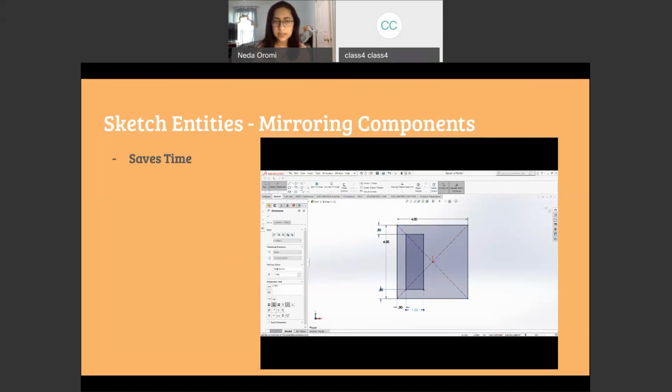So now we need to make a center line. And you come down to the line icon and you create a center line down the middle. And now you go into mirror components, entities to mirror, that little rectangle, and then mirror about center line. And so now you have a mirrored component.